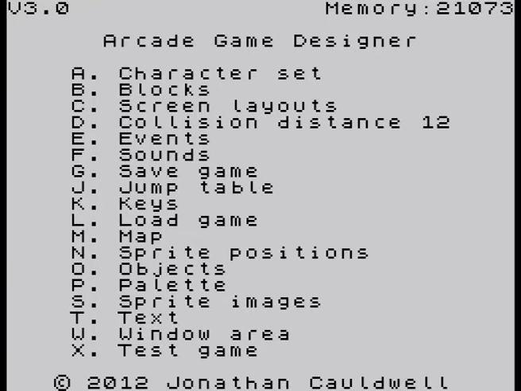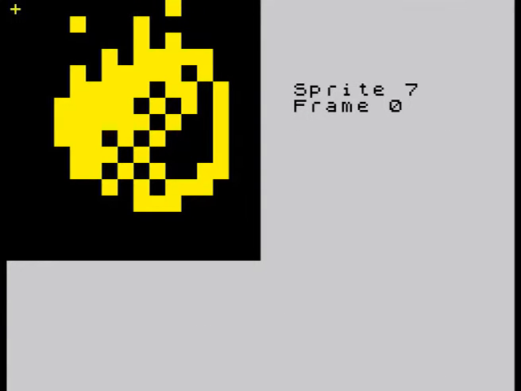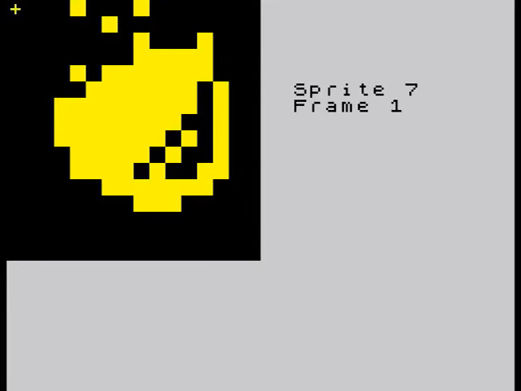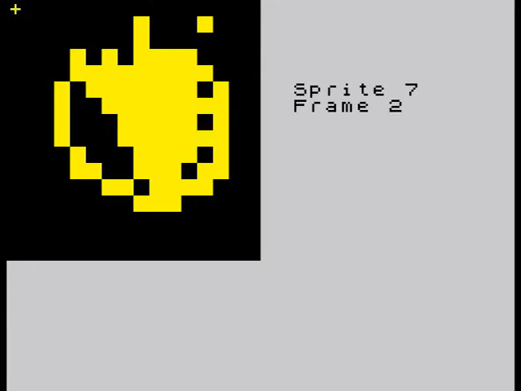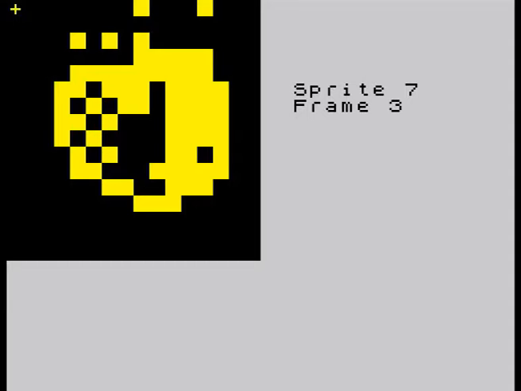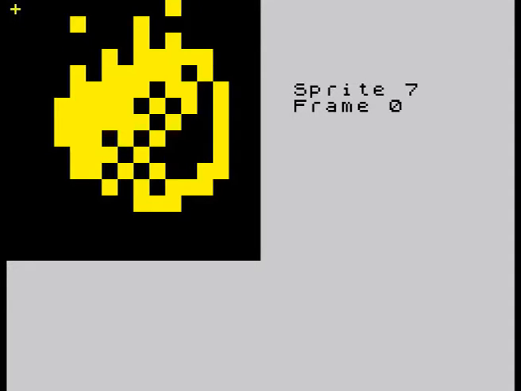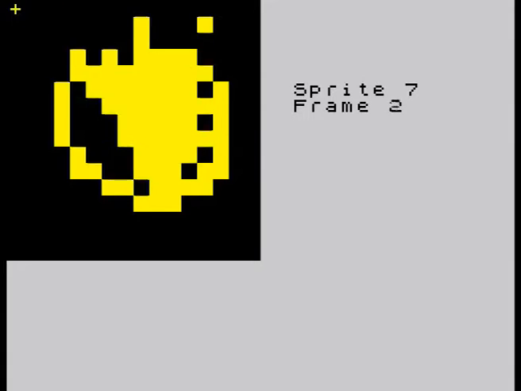So we go into the sprite editor, and I've already created one. You can copy this. It doesn't really matter what this is. I've just drawn a round circle with some blobs missing and some bits at the top. If you want to copy it, I'll go through the different frames. That's frame 0, frame 1, frame 2, and frame 3. Just like all our sprites in the game, it's going to have 4 frames of animation, so it looks sort of like it's rotating.